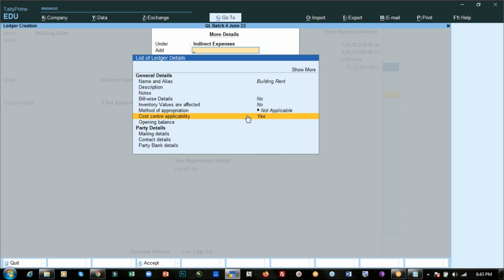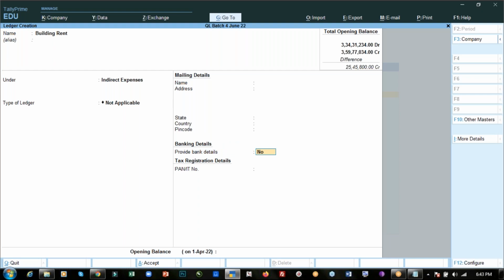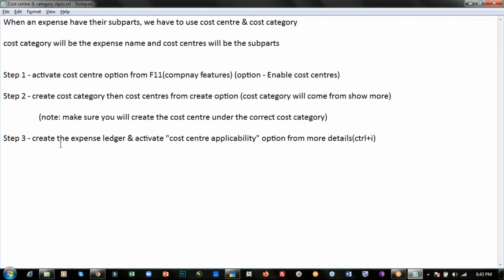By default it is yes. If it is not yes, you have to set it to yes from here. If you are not using the cost center for any ledger, you can deactivate that from here as well. To deactivate, just press enter. It will get deactivated. Press Ctrl A and Ctrl A again to save that ledger. So is the ledger creation with activating the cost center option clear for all? Basically step 3 here. Is that clear for all of you?